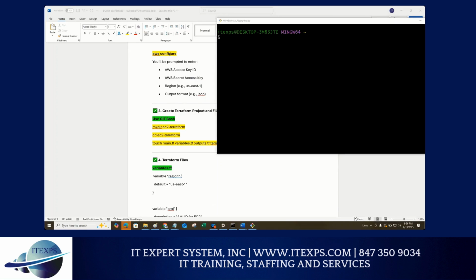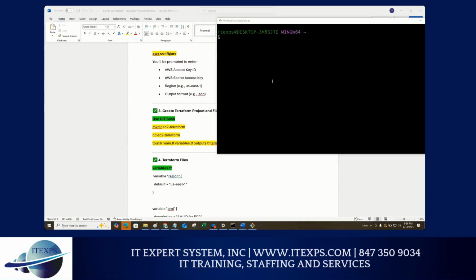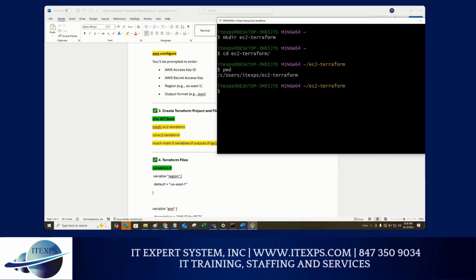We're going to create a directory, this one, and we'll go inside the directory. So EC2-Terraform. So we'll say mkdir EC2-Terraform. Okay. Create a directory, and you do cd EC2-Terraform, and you press enter, and then do pwd. So you know you're inside. Good.